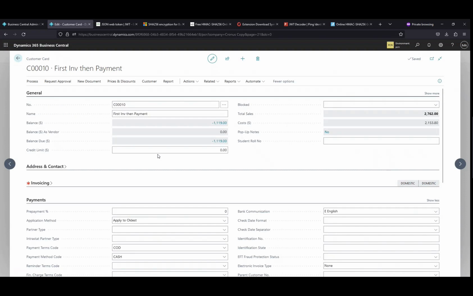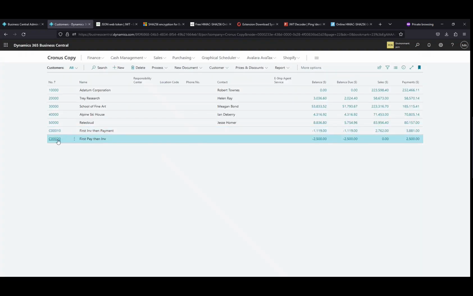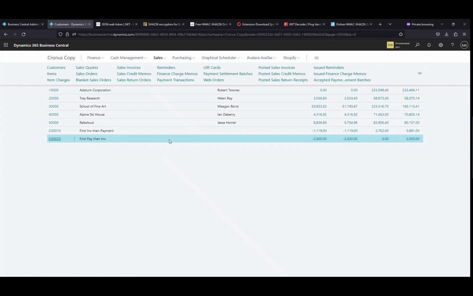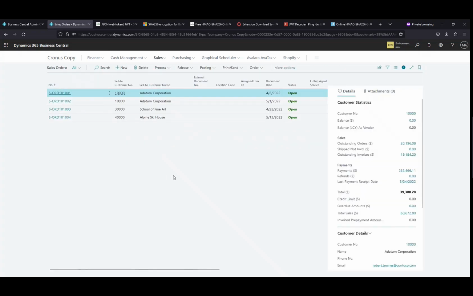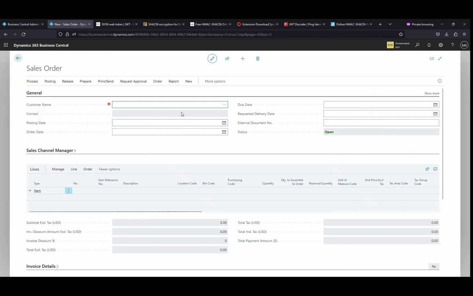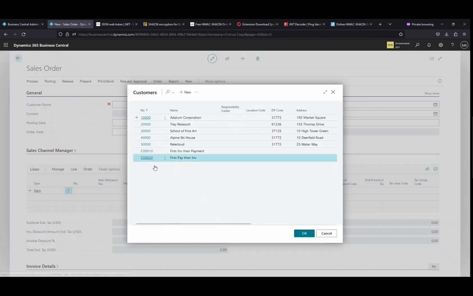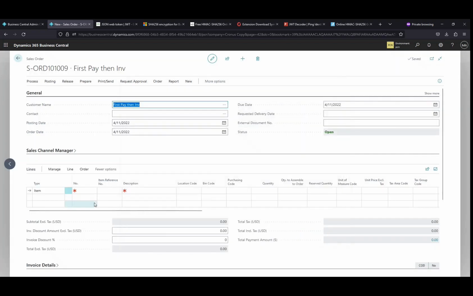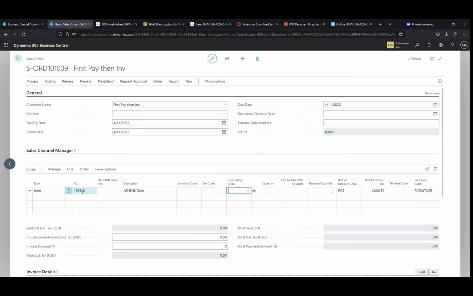Similarly, if we post invoices for the second customer, let's see how it will work. Open the sales orders and create a sales order for that second customer. I'm going to post the same invoices that I posted for the first customer. The first one is 1000.80.